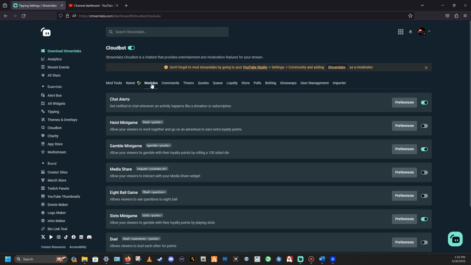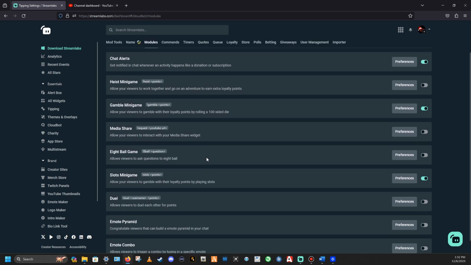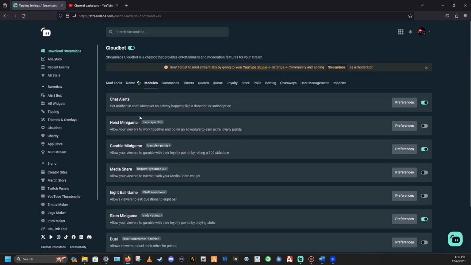Okay, modules. So these are already preset in here, okay? Just like with the mod tools. Chat alerts, so get notified whenever an activity happens, like a donation or a subscription. So that needs to be on, so you can get that alert to go into your chat. So your CloudBot, your CloudBot redemption and your alert box is separate.